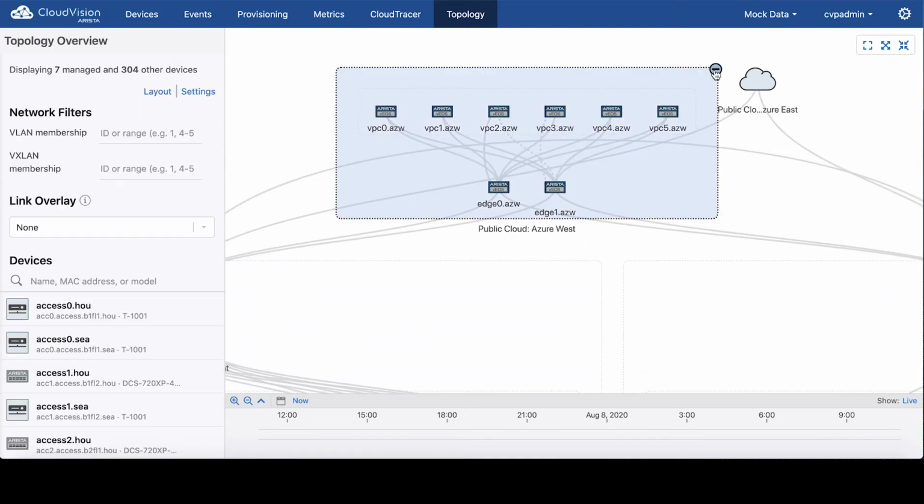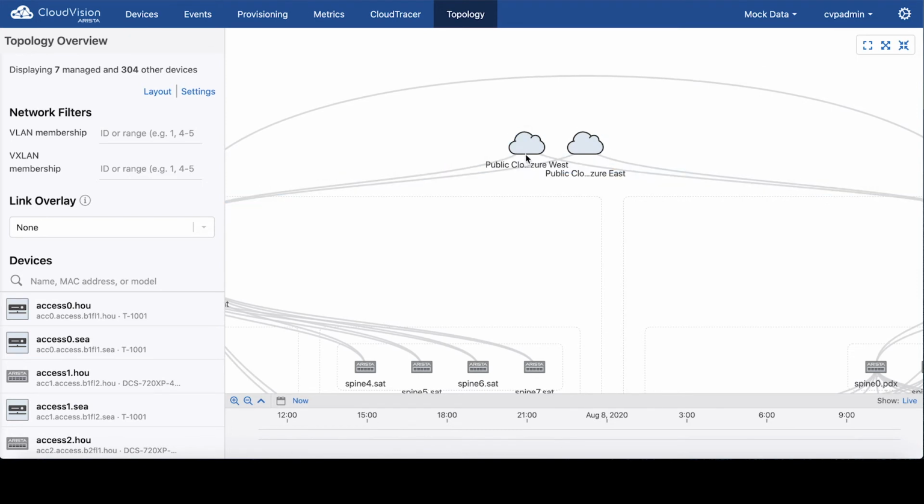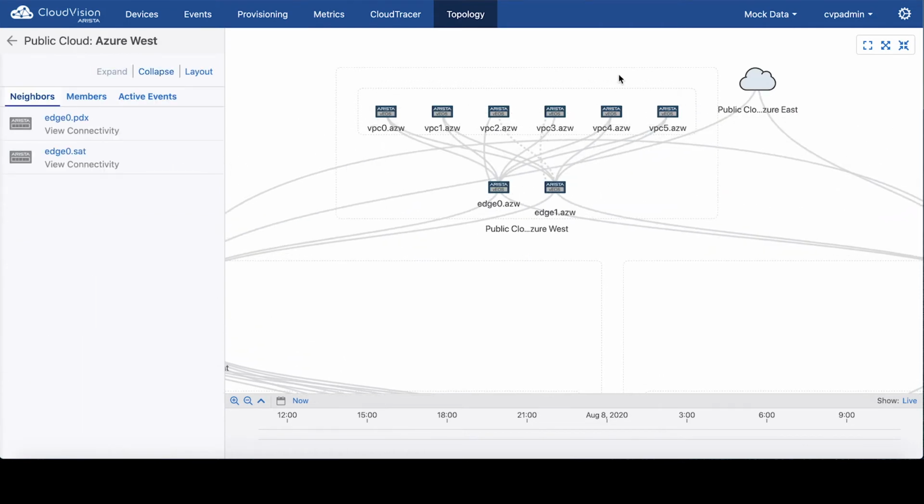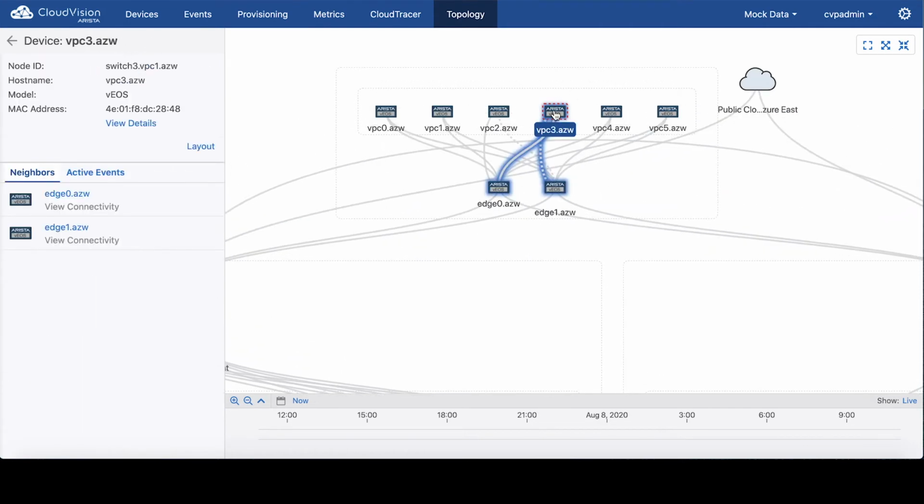Right now, let me close this up. Okay, so that's Azure West, and then we have Azure East. So 2 different setups here, and I'll double click on it to expand it. I can click on any device to find out information about it, as well as what neighbors. So this is one of the VPC resource cloud EOS implementations. This that I'm using is a lab, so that's why it's listed as a VEOS, but it's basically showing the cloud implementation.